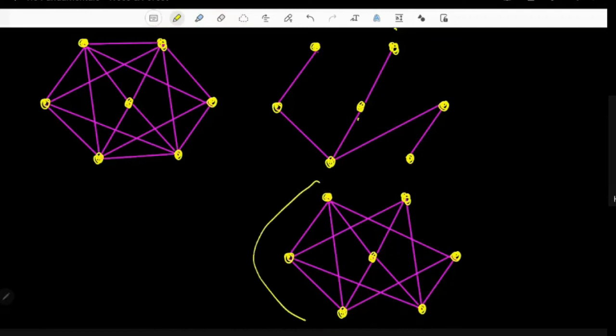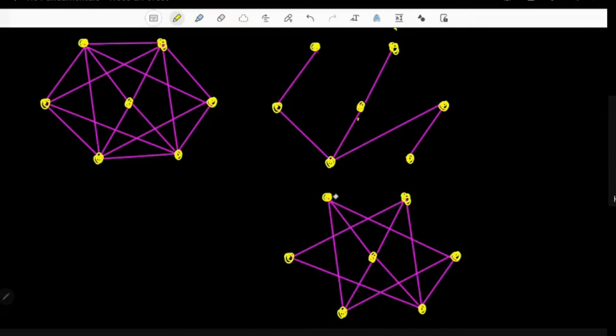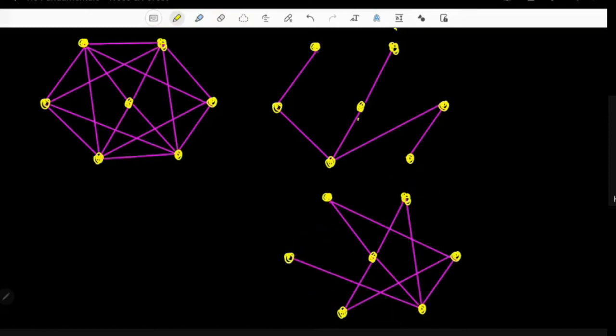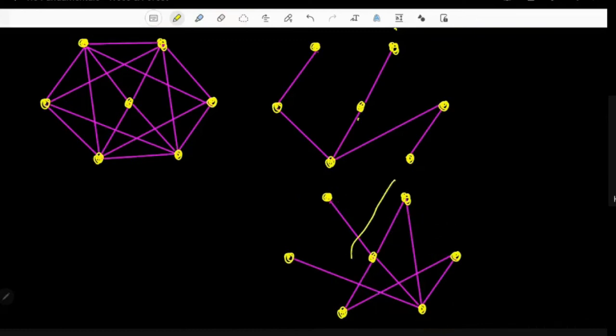There is a cycle here. So let's delete this edge. There is a cycle here. So let me delete this edge. So every cycle, just delete an edge. This is a cycle. 1, 2, 3. So let's delete this edge. There's a cycle here. The 3 vertices. So let me delete this edge. I can still find a cycle here. So let me delete this edge. Now this triangle here, let me delete this edge.